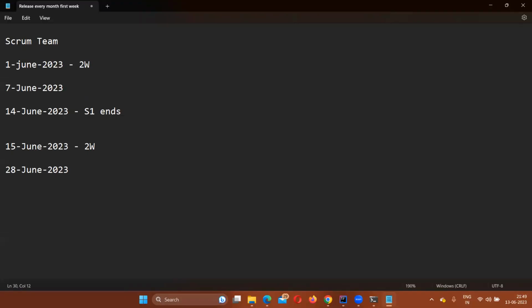So imagine you have somewhere around 5 people in your Scrum team. That is your testing team, manual plus automation. So on 7th June, your manager as well as your project lead will be getting a mail saying, hello, we have started planning for the next sprint, which will be starting on 15th June.